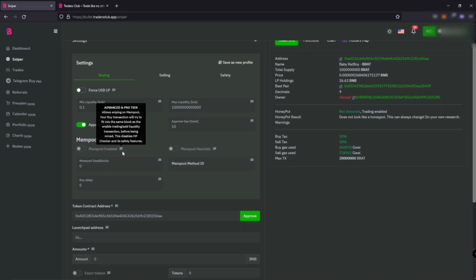Your buy transaction will try to fit in the same block as enable trading, add liquidity transaction before being mined. This disables honeypot checker and its safety features because you're skipping and you're trying to get to the front of the line here with mempool. All right, so you need to have the advanced and pro tier in order to use mempool.